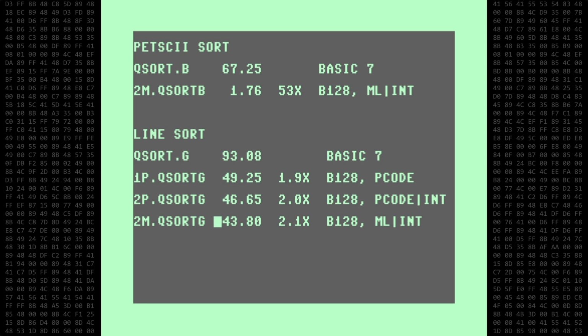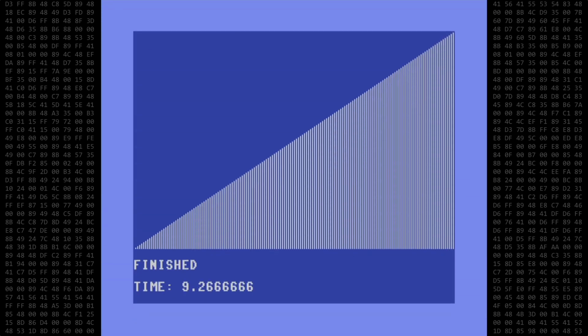4 times faster than the best compiled time of 43.8 seconds. It might be possible to speed this up even more, as Vision Basic is still new to me, so there may be additional optimizations that I just haven't discovered yet.